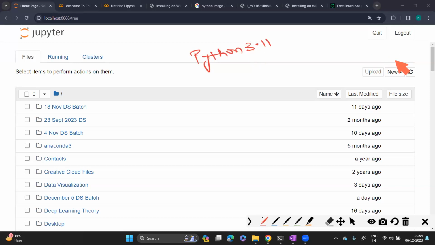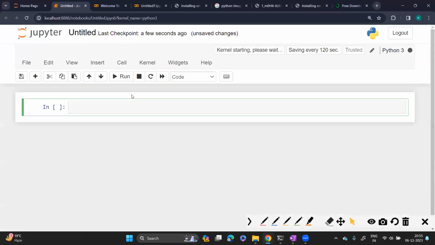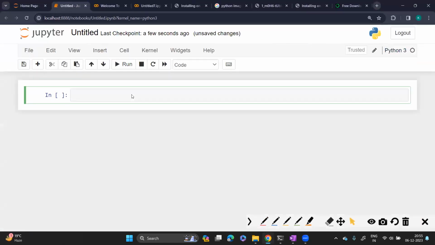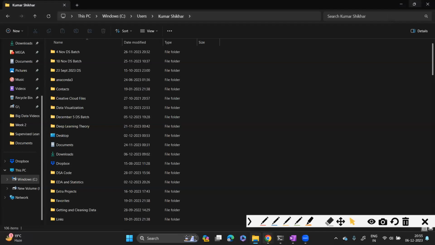Now, when you click on new, it will show you Python 3. Python 3 basically means the latest version of Python we are using for writing the code. So when I click on new, I just have to click on Python 3. You clicked on Python 3, a new page will open. Now this page is the same interface that you have seen on the Google Colab also. Let me go to the Google Colab. So just a minute.